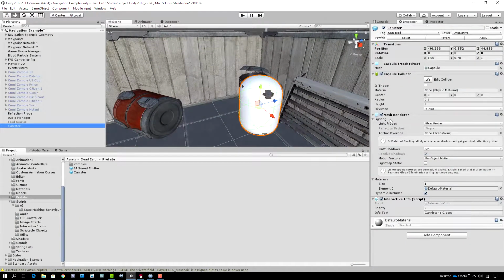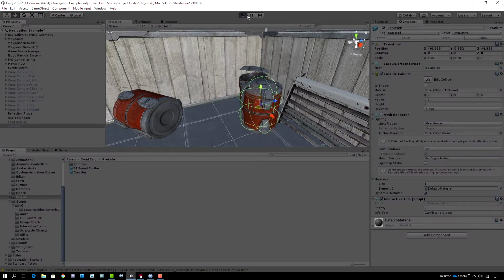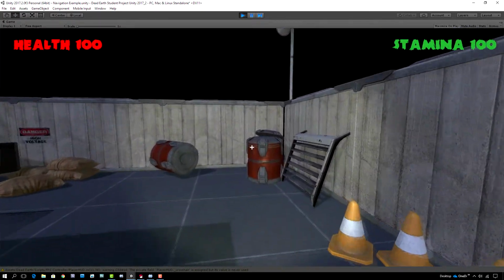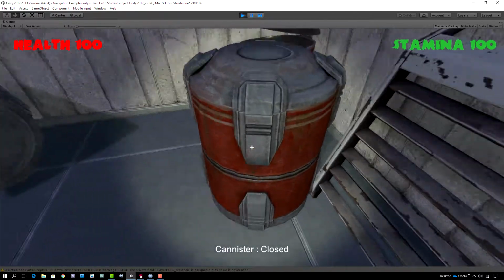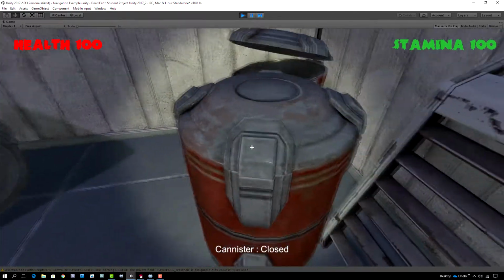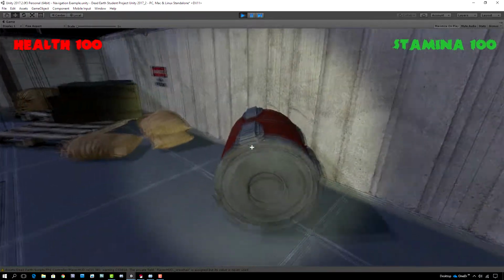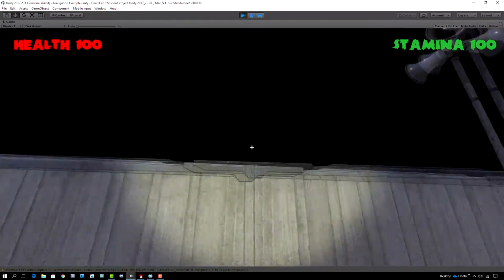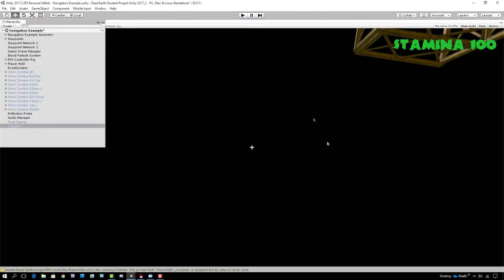And then the canister instance in the scene, I'm going to, for now, turn off the mesh renderer, and then I'm going to press play and test if it works. Okay, here goes. So let's walk up to that first canister and see if we get some text on the HUD. Hey, look at that. It's telling me it's a closed canister. Okay, of course, none of the other canisters will do that because they don't have a collider on them or an interactive info script on them.